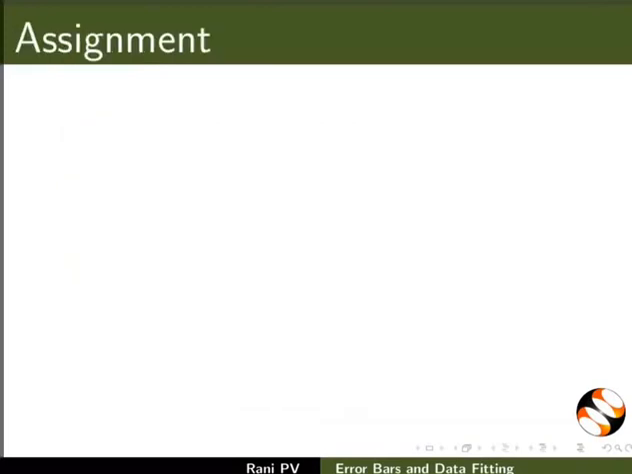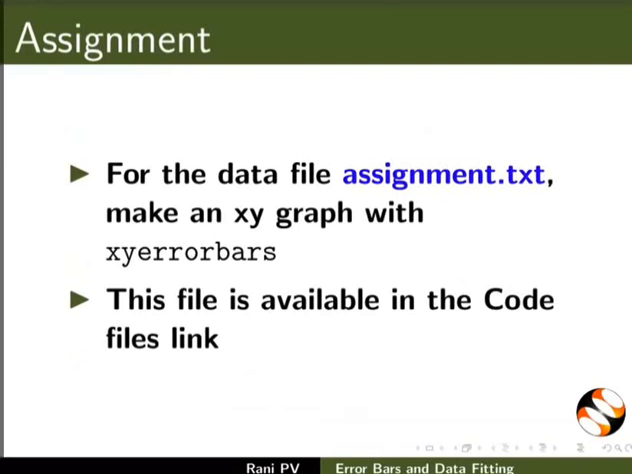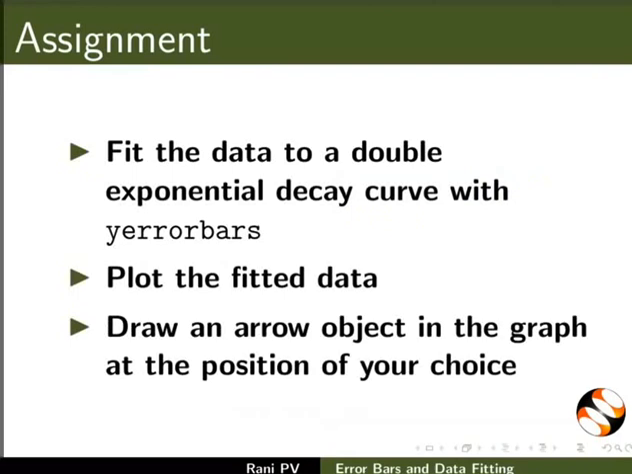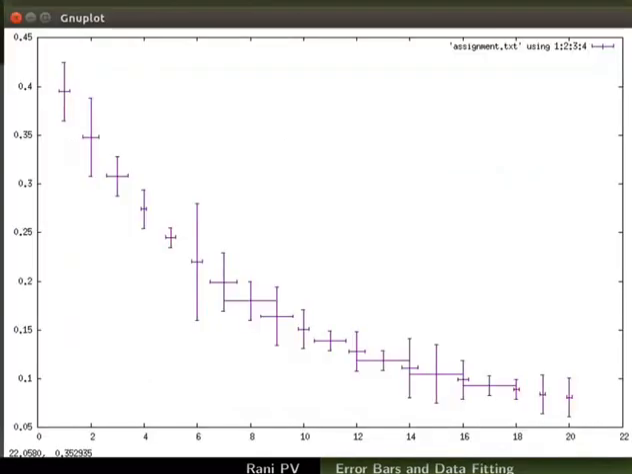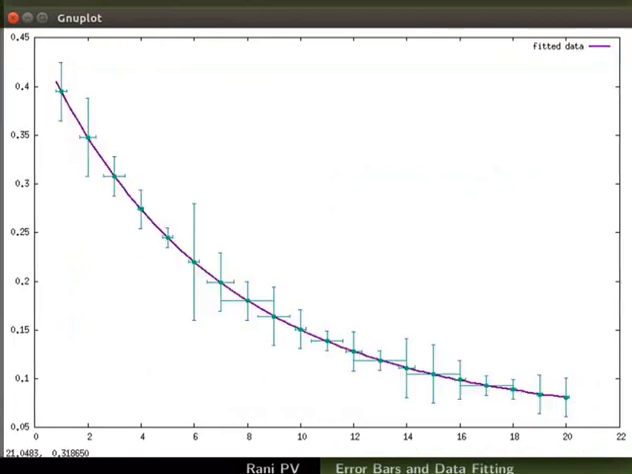For the assignment activity, please do the following. For the data file assignment.txt, make an XY graph with XY error bars. This file is available in the code files link. Fit the data to a double exponential decay curve with Y error bars. Plot the fitted data. Draw an arrow object in the graph at the position of your choice. The completed assignment looks similar to this.